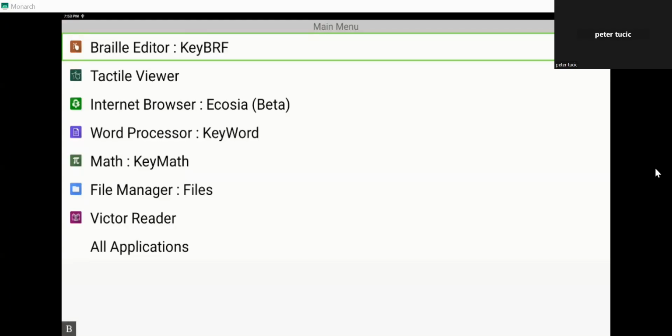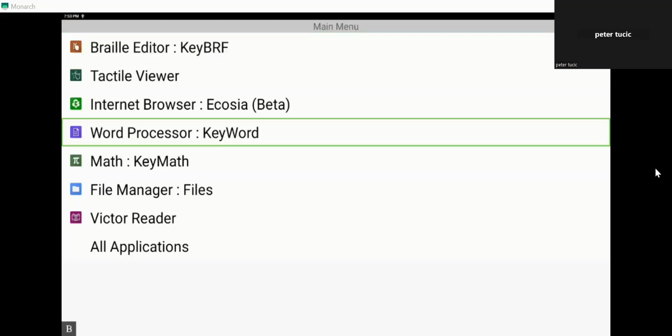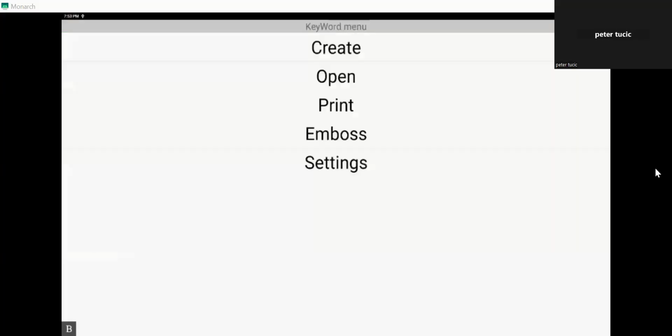Once I've inserted the drive, I'm going to come to the word processor and I'm going to actually open that math up and complete it. So I'm on the main menu. I'm going to press W to go to our word processor. And I am going to press enter to open this up.